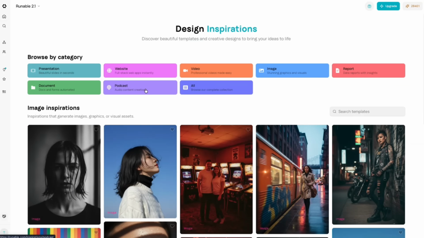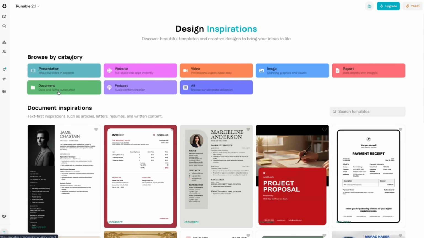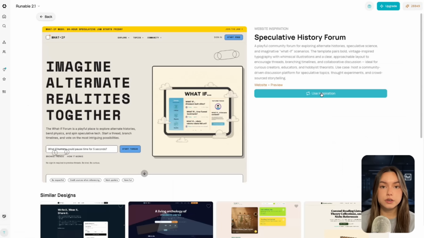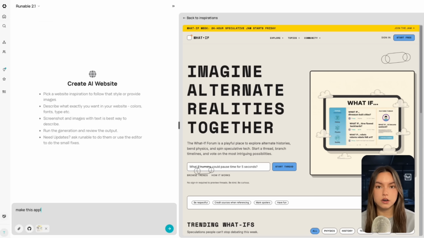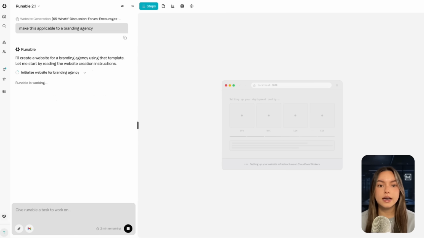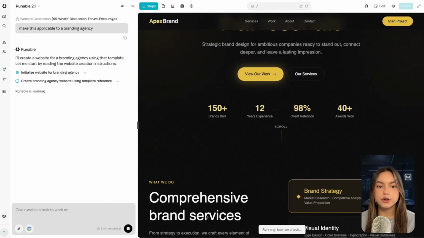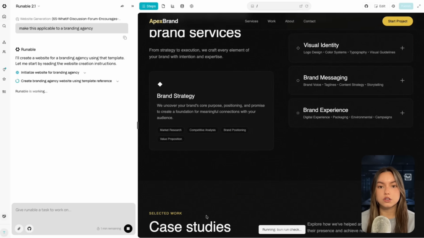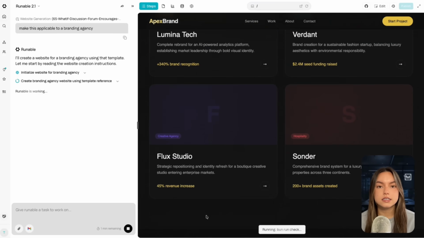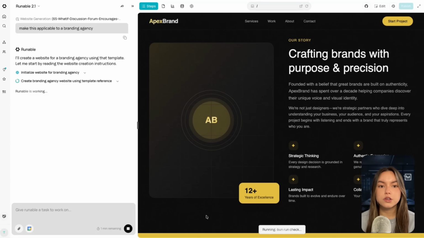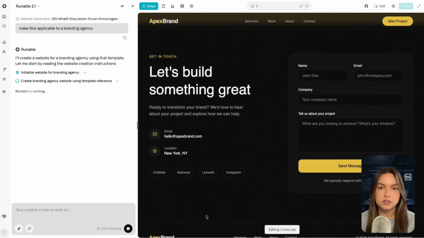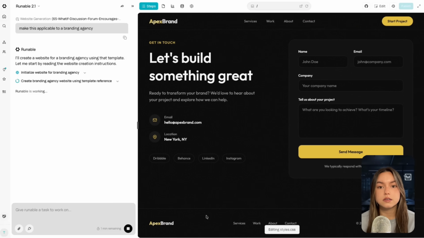So instead of prompting from a blank page, your workflow looks like this. You pick an inspiration, you customize it with your content, and then you refine it with AI or manual edits. And if you already have something in mind, you can import your own inspiration, whether it's a screenshot, a link, an existing layout, and Runnable uses that as the foundation. This alone saves a ridiculous amount of time.